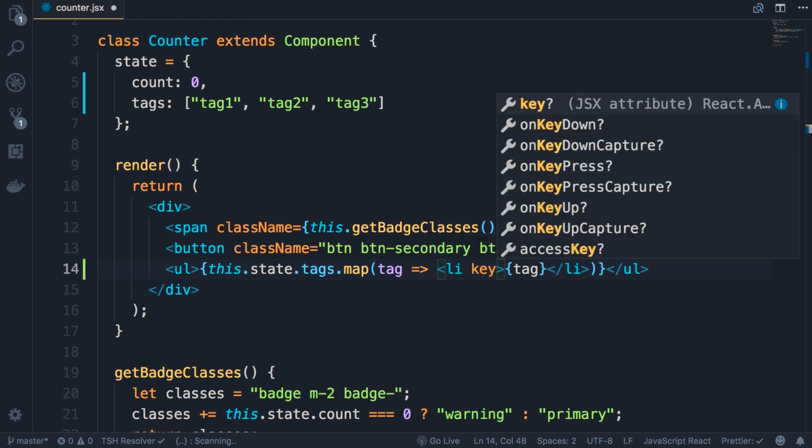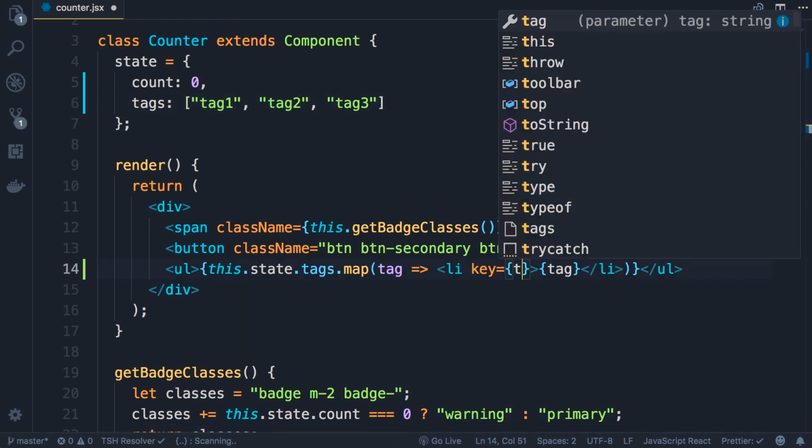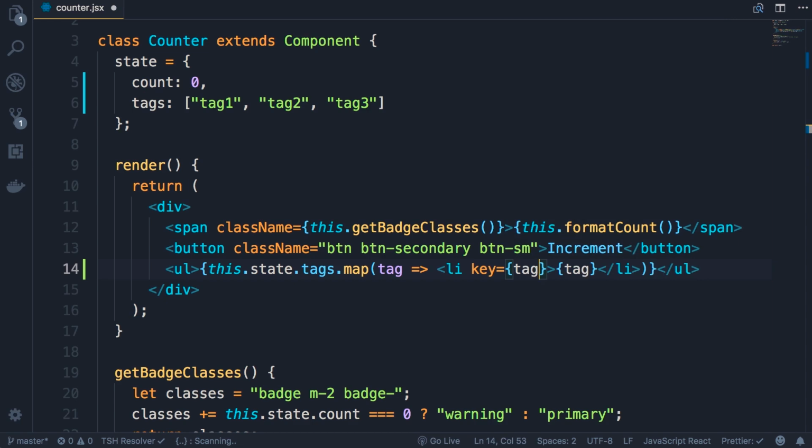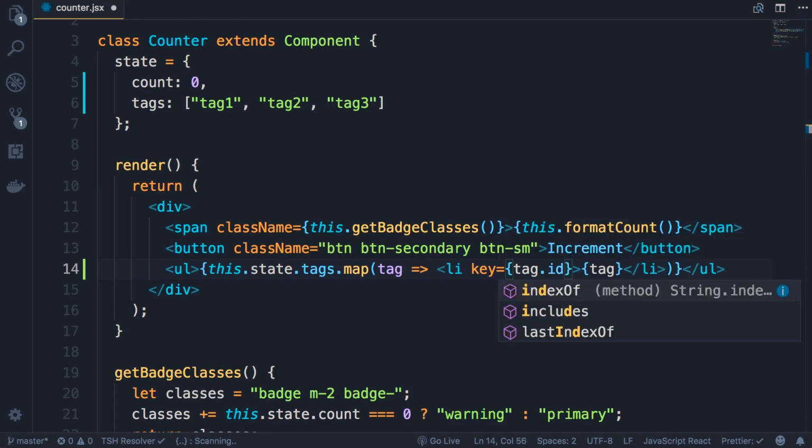So key, we set this to a dynamic value. Here, each tag is a string and that string is unique, so we can use the same value for the key attribute. Now in a real application, your tags might be objects, so they could have an ID property. Then you would use that here.